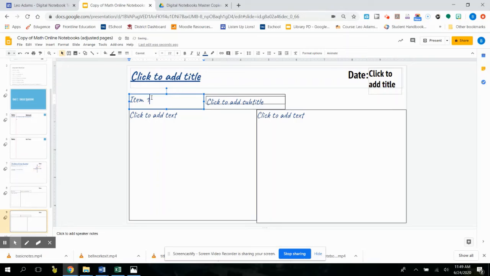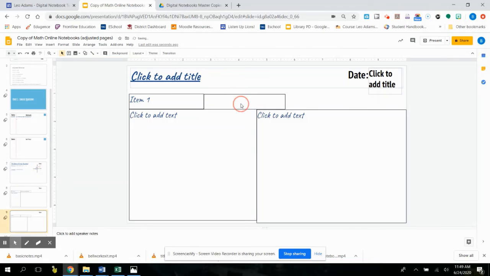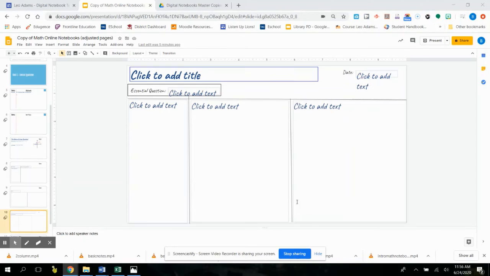So you can have item 1, Item 2. So that's another option for your students. Next, we have 3-column notes.